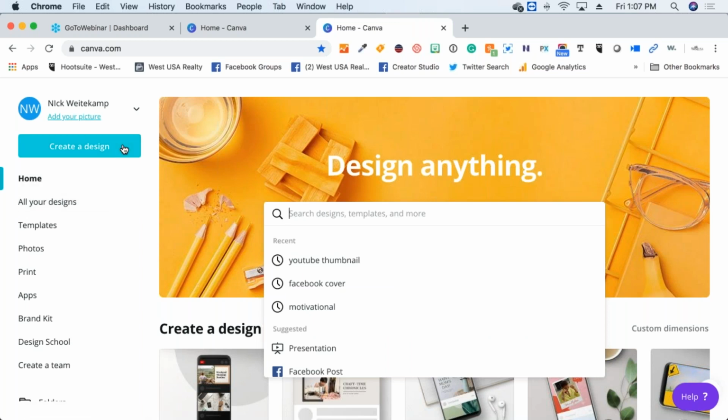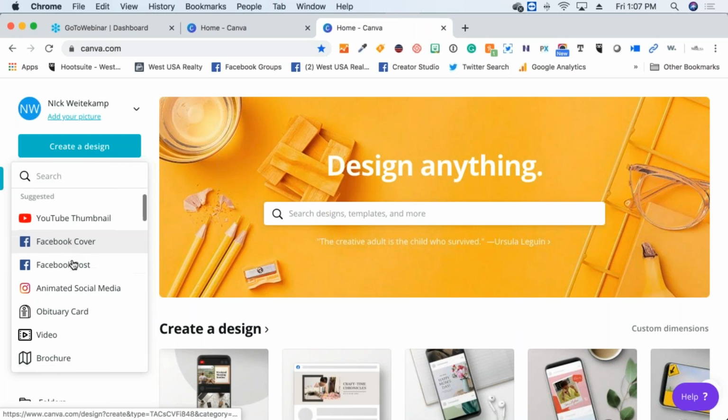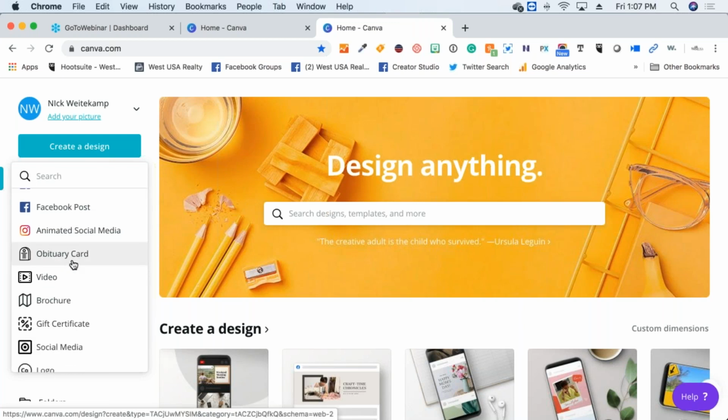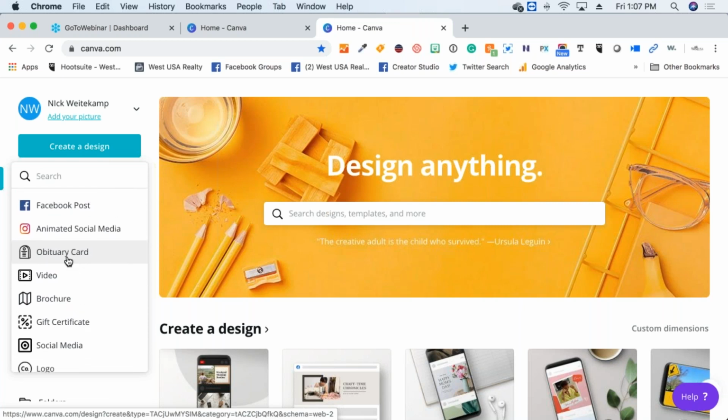On the left-hand side, you'll see there's a create a design. If you click on create a design, it's basically the same thing I just showed you in the center of the screen with the search bar, and of course they have suggestions again. You've got anything from Facebook posts to animation. That's kind of morbid, obituary card. If you're looking to design something for, unfortunately, the death of a loved one, you can do that.